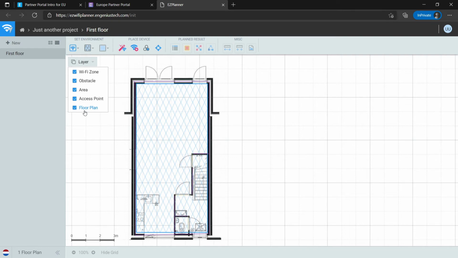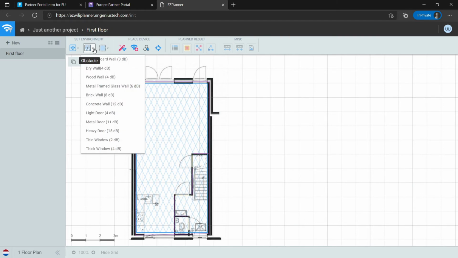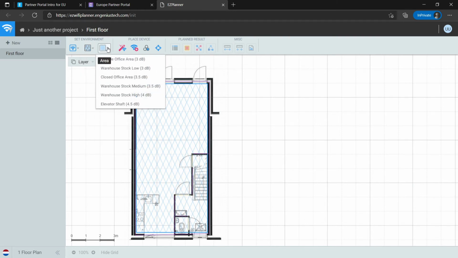I have done my obstacles. I can also add furniture if I wish. But in this case, it's pretty open, so I will leave it like this. The next step is to start the advisor.